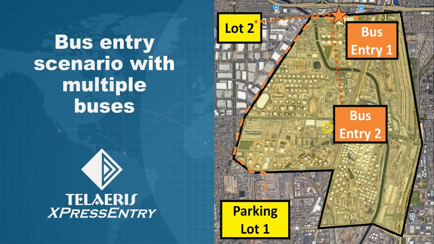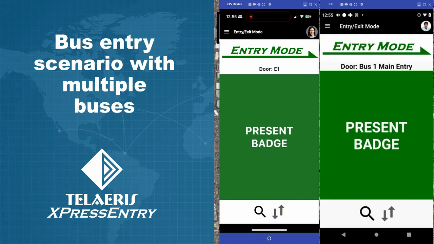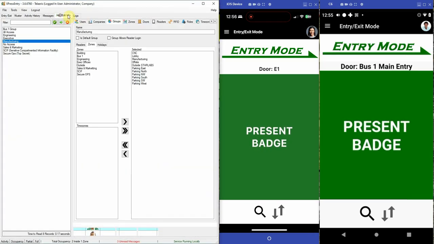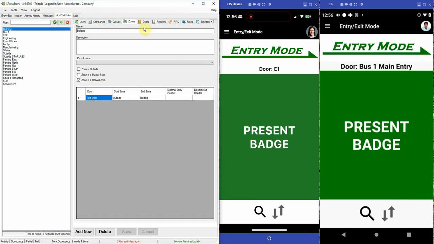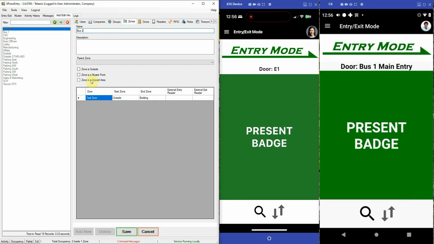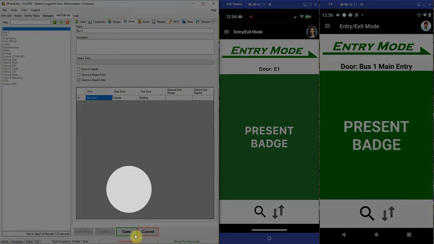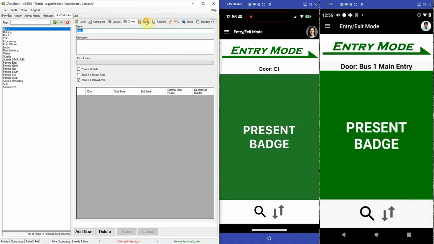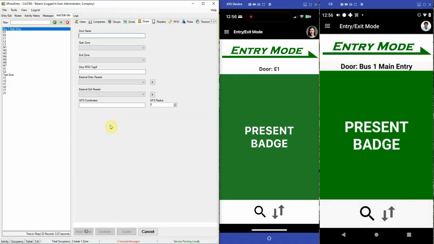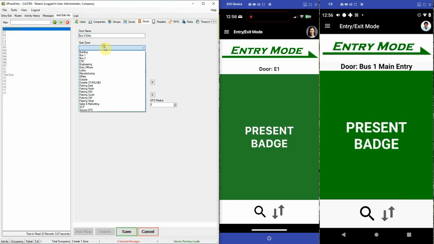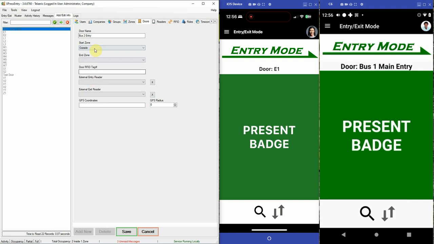So let's demonstrate that by creating a new bus and calling that bus 2. Let's go back into our Add/Edit Info. Let us go into zones and create a bus zone and call this bus 2. And remember that this is a hazard area because you have to account for your employees. Hit save. Now let's go into the doors and create a door. Let's call that bus 2 entry. The start zone is outside and the end zone is bus 2, and hit save.